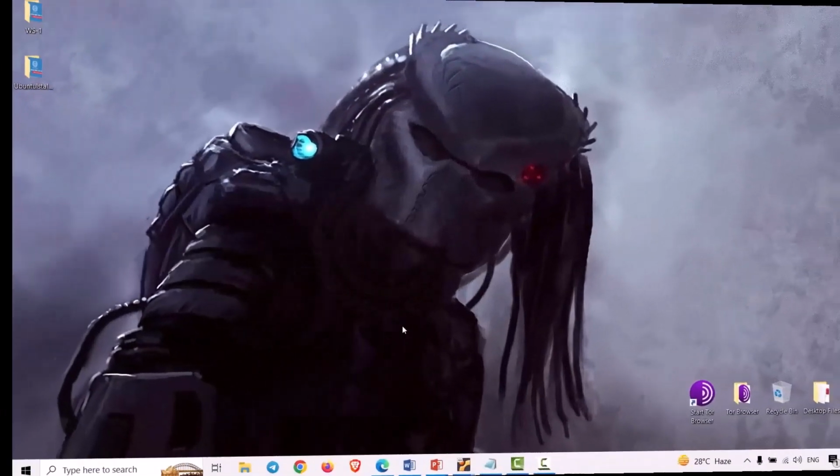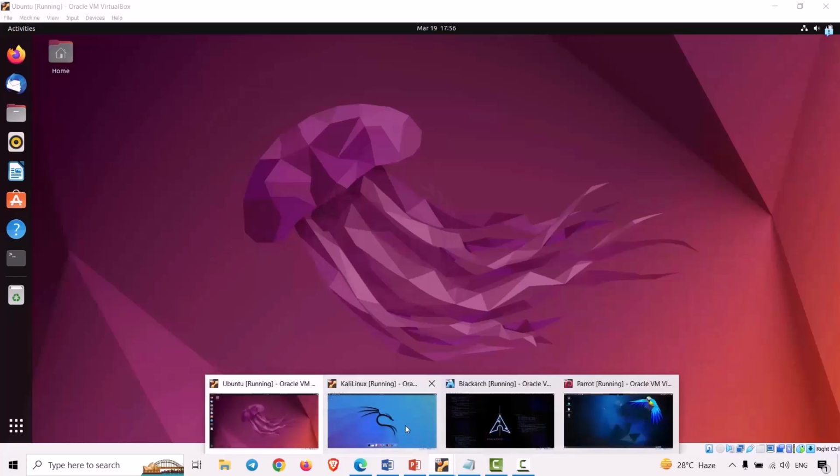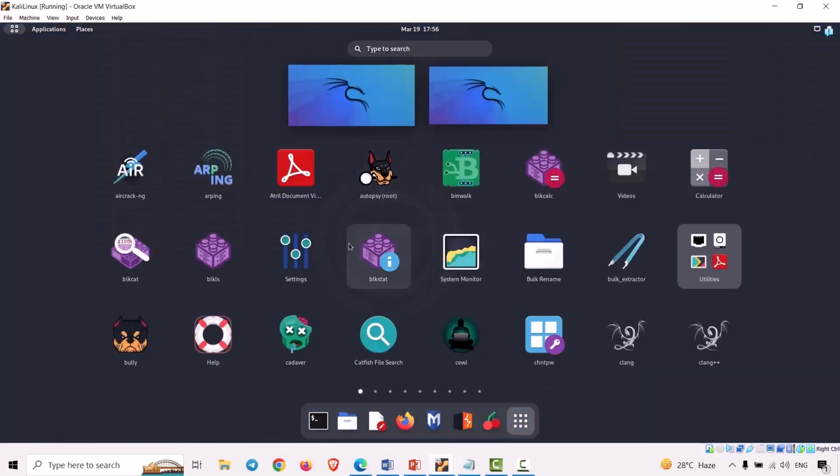Now let me show you the installation of Wireshark on an Ubuntu machine. As you can see, this is my Ubuntu machine. But before that, let me go to Kali Linux and show you where Wireshark is. So let me click on the applications icon.